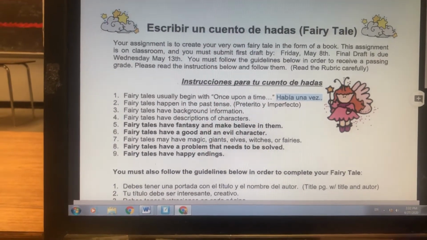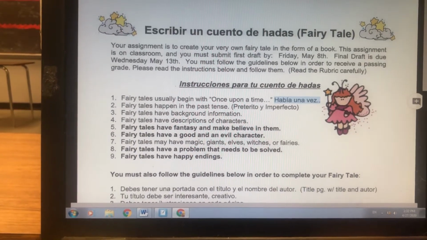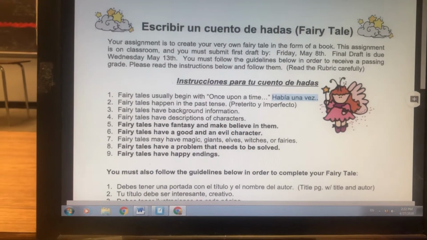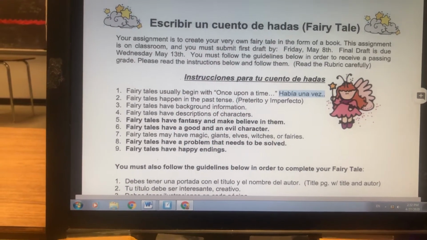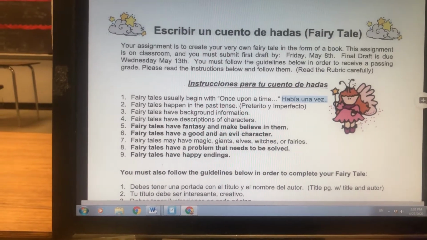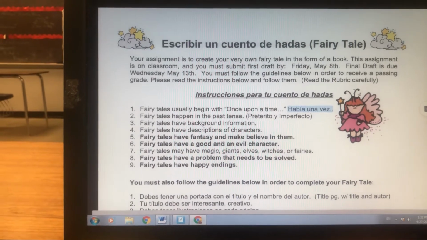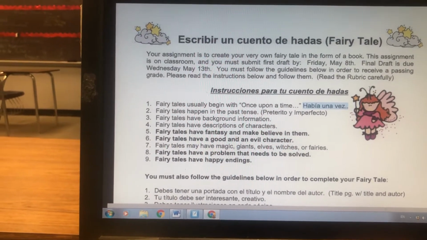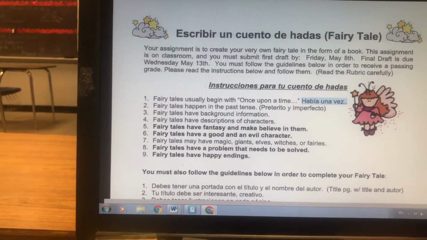Fairy tales usually have make-believe, fantasy, a good and a bad character. You can use things like magic, giants, elves, witches, or fairies. All those words can be looked up on wordreference.com. That's my favorite online dictionary, wordreference.com. My favorite online conjugation tool, if you're struggling with how to conjugate a word in the preterite or the imperfect, would be Spanish dictionary. That is a great one for conjugation help, okay?